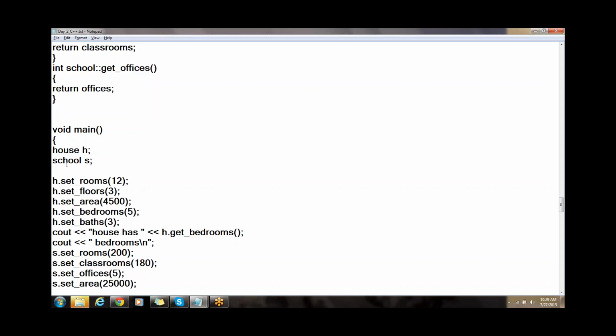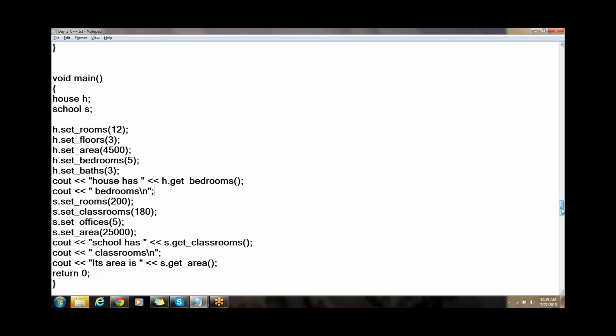So here what I'm trying to do is I'm just calling this function set rooms for house, correct? And this we have derived from building, if you remember, rooms, areas, and floor, correct? In house. Setting it at 12, 3, and 4500, then bedroom and baths, whatever we have, I'm printing all the values, correct? Similarly, I'm setting the rooms, class, and office and area for school, and I'm just printing the values, right? So you understood?